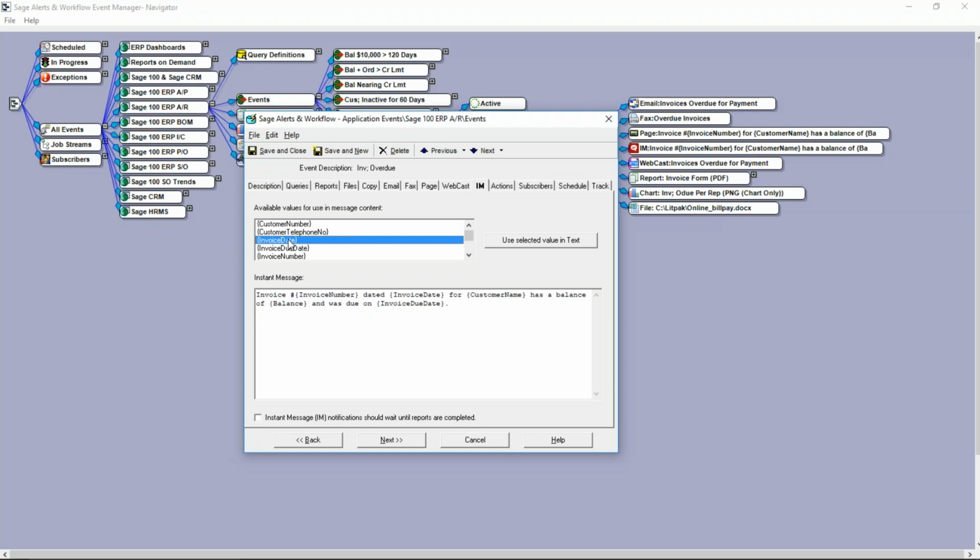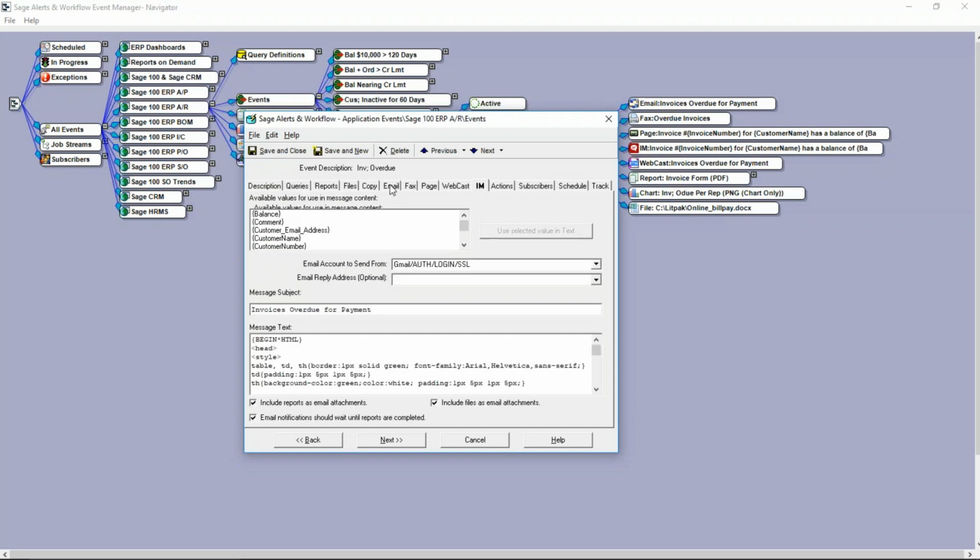So, the IM message. Now let's take a look at some of the other alert messages, such as email. Email can be in plain text or it can be in HTML format. This message happens to be in HTML, which always brings up the following question. If I want a nice looking HTML message with a table in it or my logo in it, do I have to know how to write HTML syntax? The answer is no, you don't.